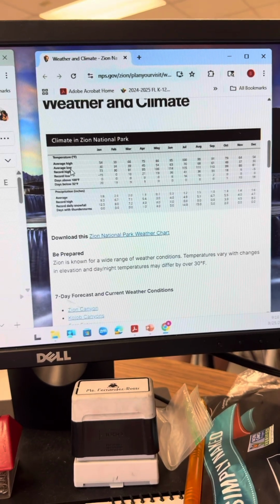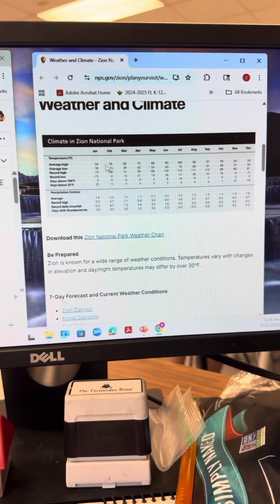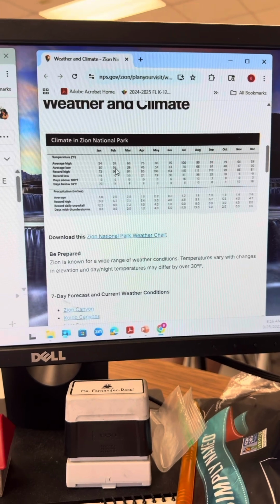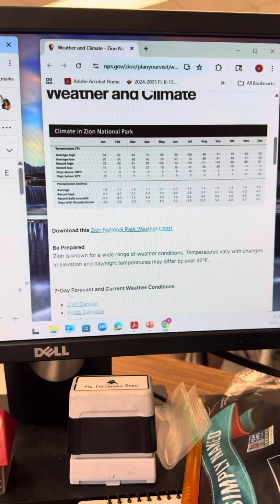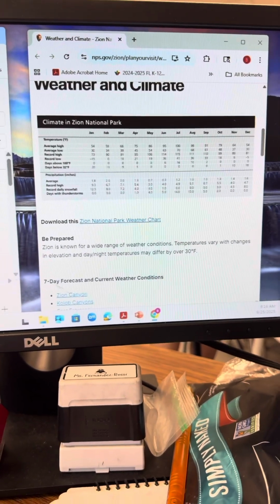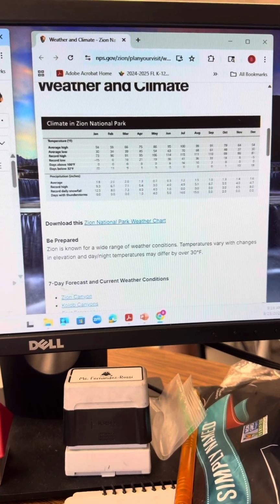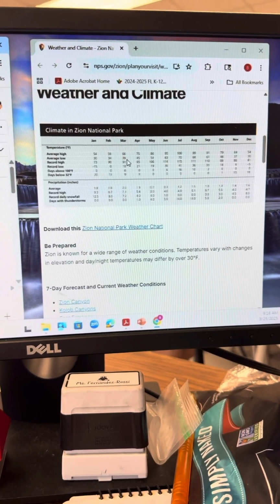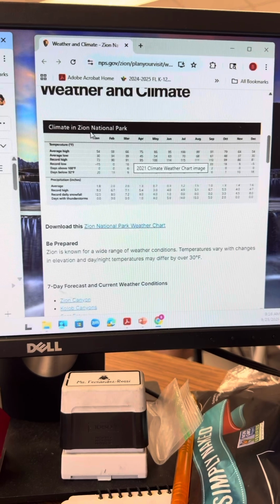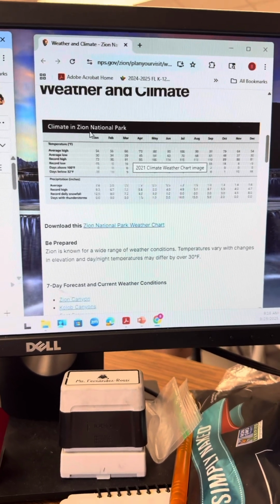Okay, the lows for February was 34 and the high was 59. 34, 59. And in March it was 39 and 66.